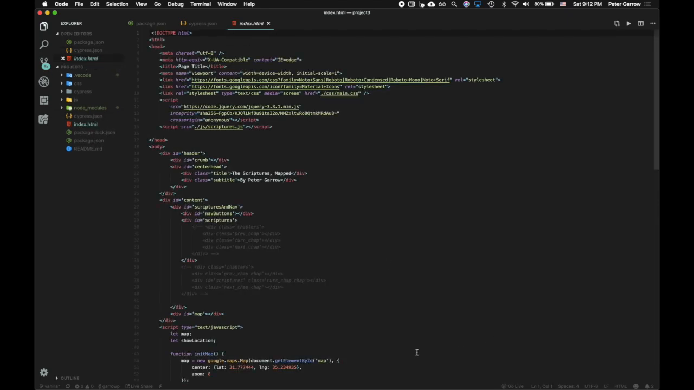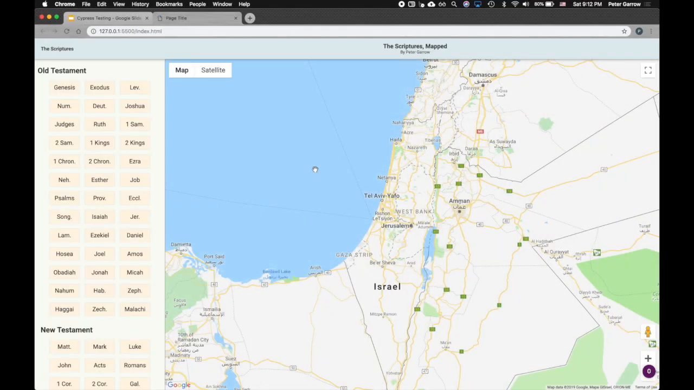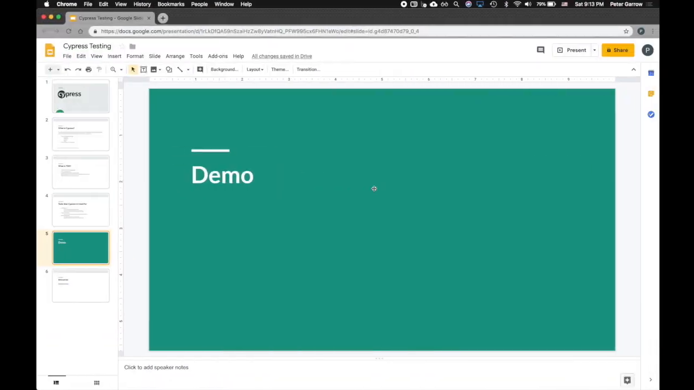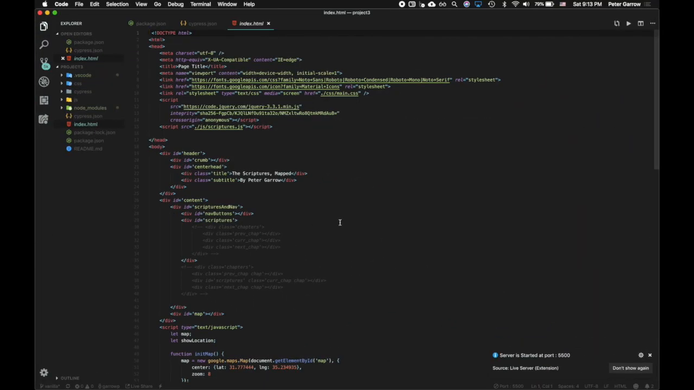Now let's actually get this live server up and running. So I'm going to say Go Live. We see here that it opened up my Scriptures Mapped in Chrome. Okay, let's go over here.